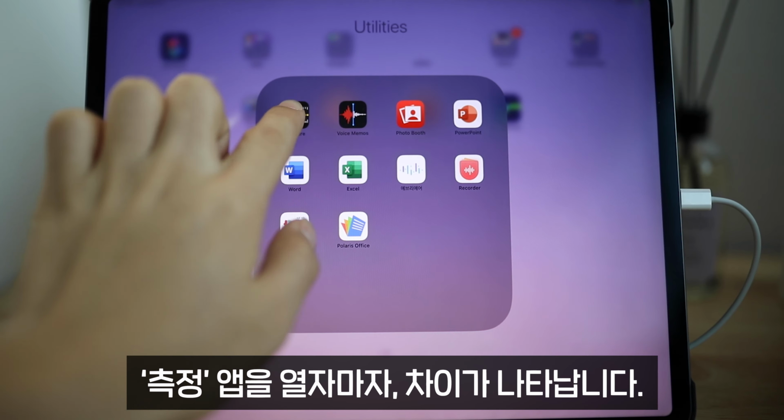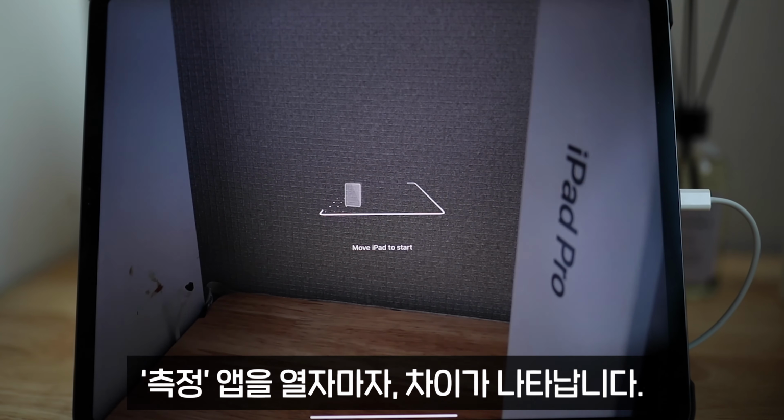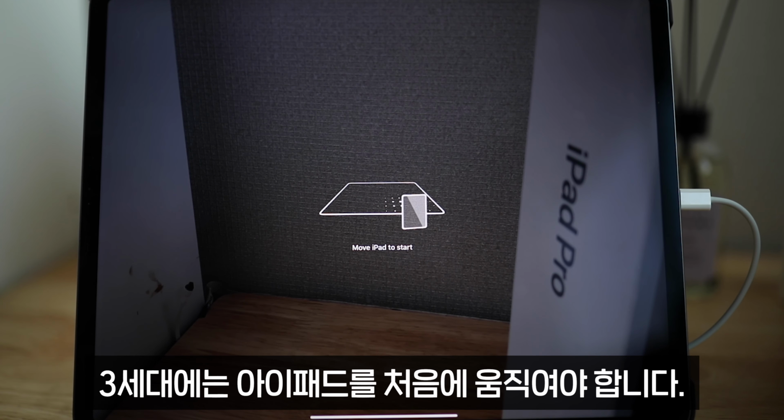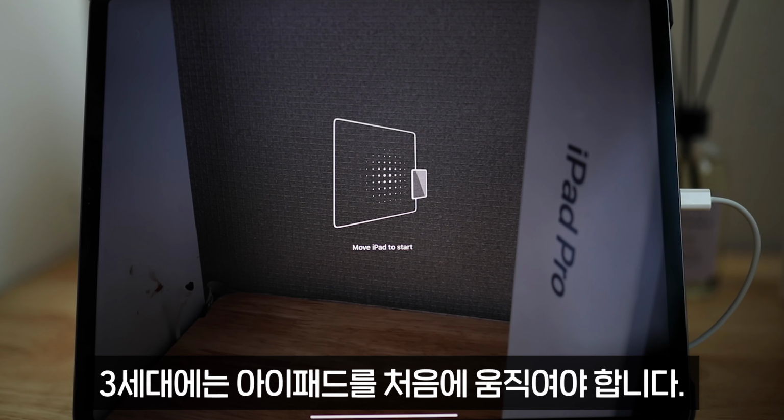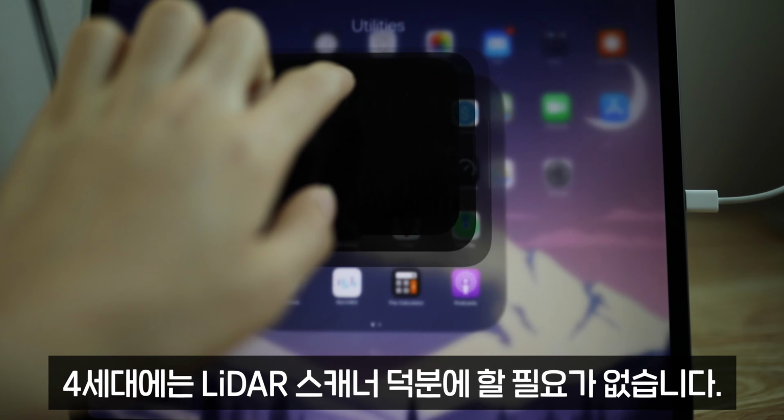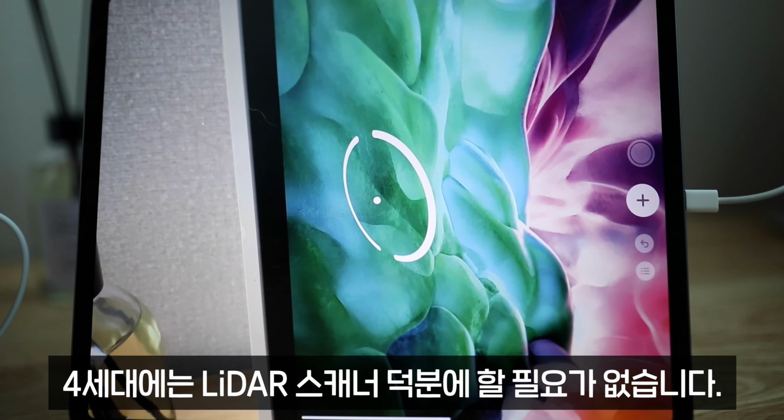When we open the Measure app, we can already see a difference. On the 3rd Gen iPad Pro, you have to move the iPad side to side in order to calibrate. On the 4th Gen iPad Pro, this part has been eliminated with the help of the LiDAR scanner.